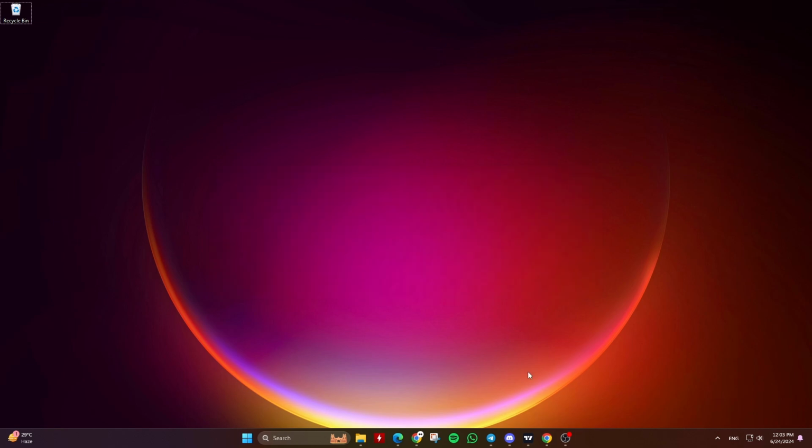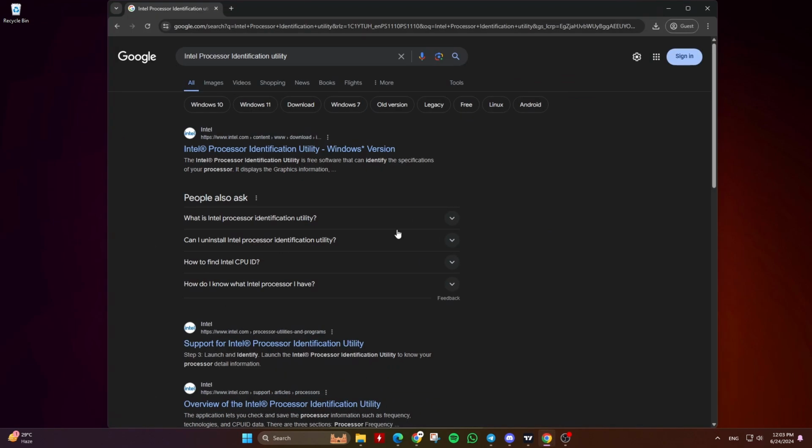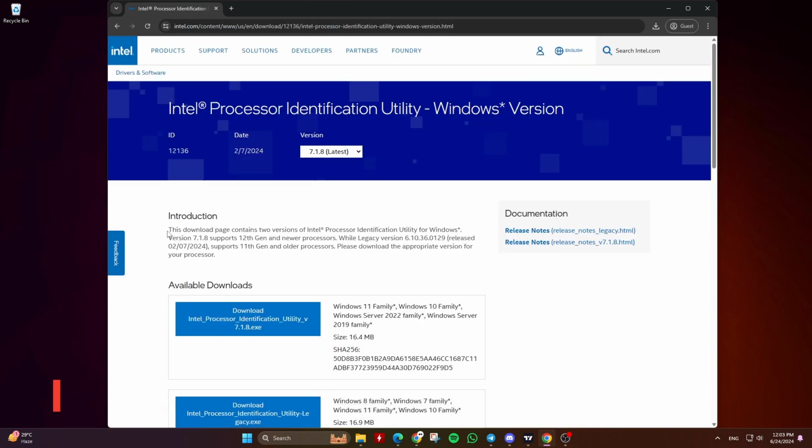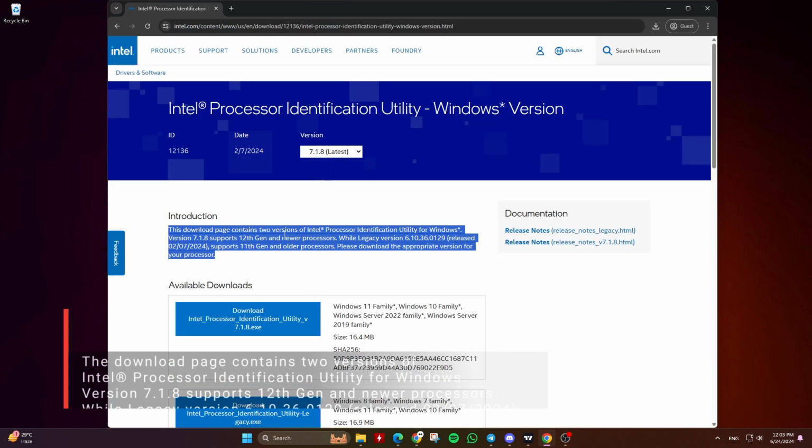2. Virtualization support on Intel CPU. Download and install the Intel Processor Identification utility from their official website. The link is in the description.